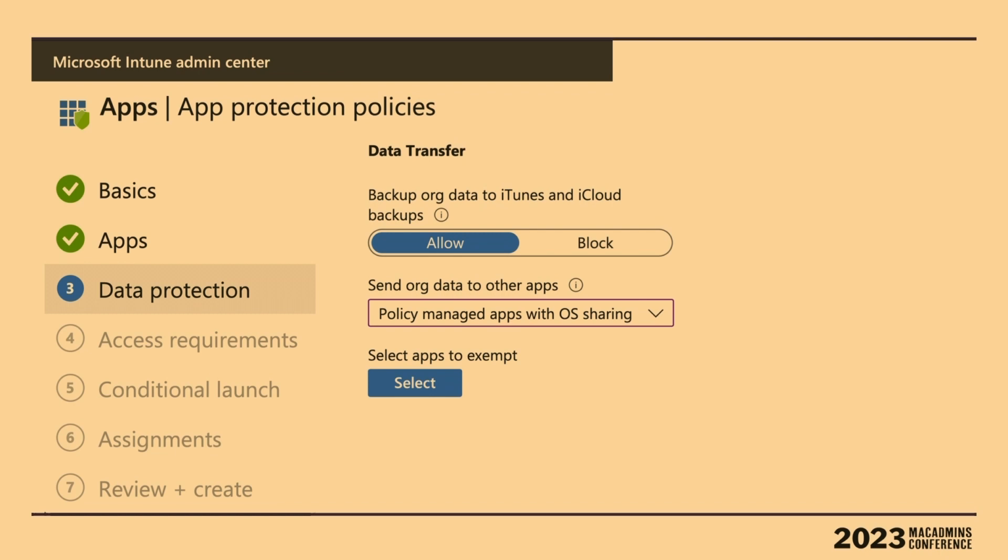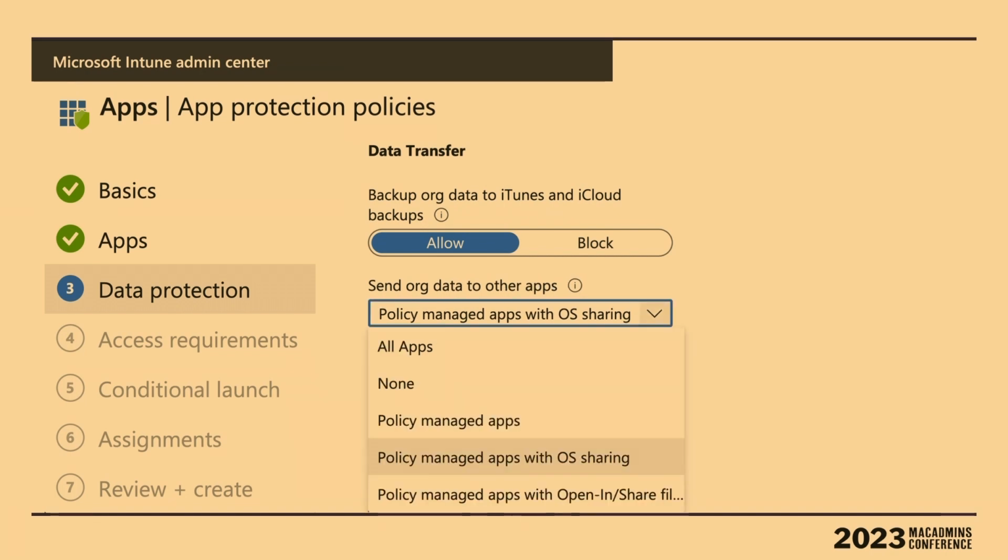And then you want to send org data to other apps. So this would be like you have an address in your calendar and you tap the address, you want it to go to Maps or Google Maps. If you don't set this up here, it won't send that data over there. But again, test. Your mileage may vary from mine.